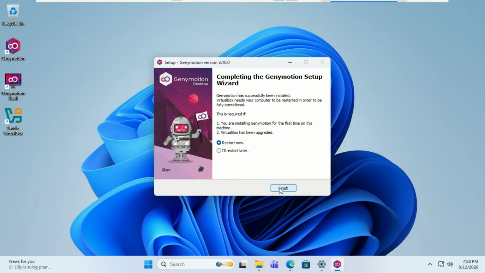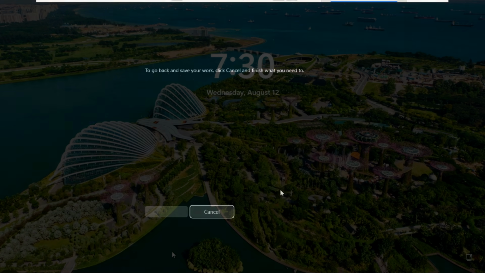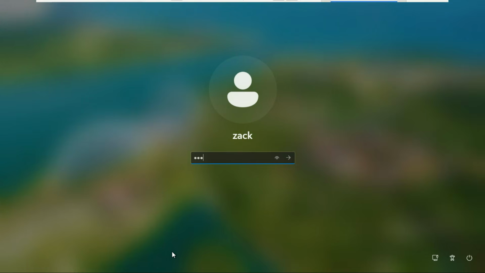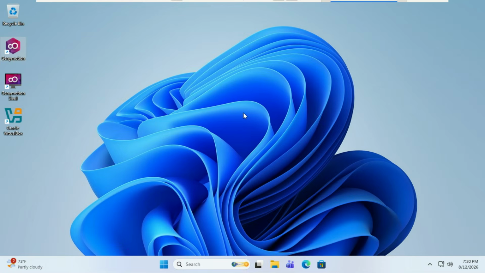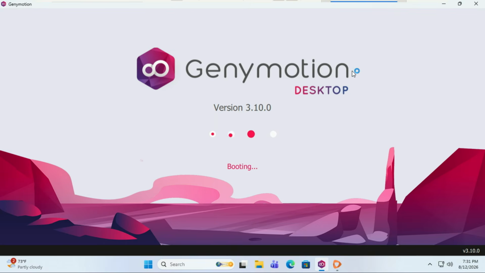The installer is telling us that the computer needs to be restarted before VirtualBox will be fully operational. This is required because this is the first time Genymotion is being installed on this machine, and VirtualBox has also been installed or upgraded. After the computer restarts, we can launch Genymotion and continue setting up our virtual Android smartphone.